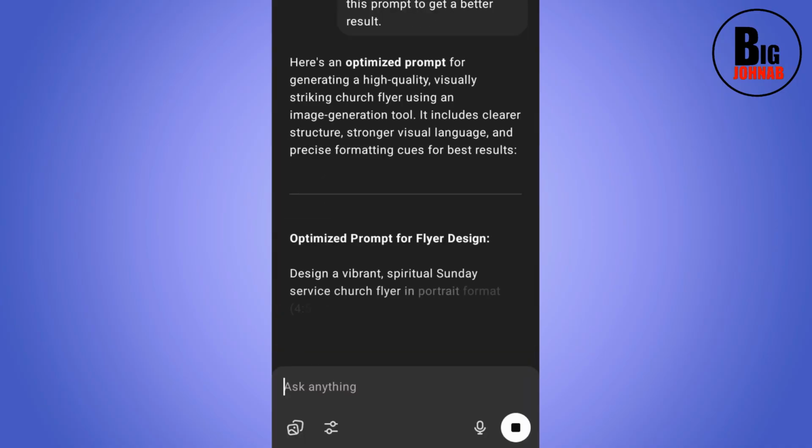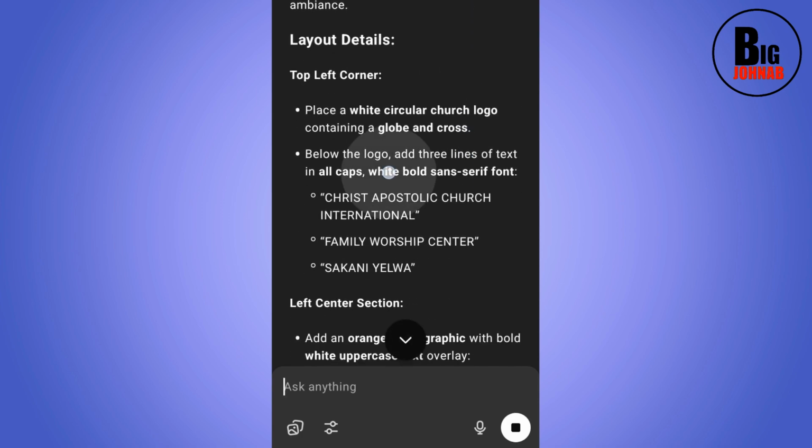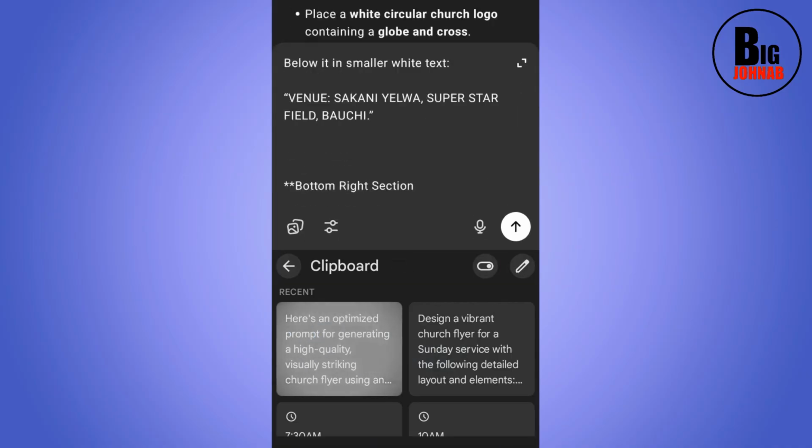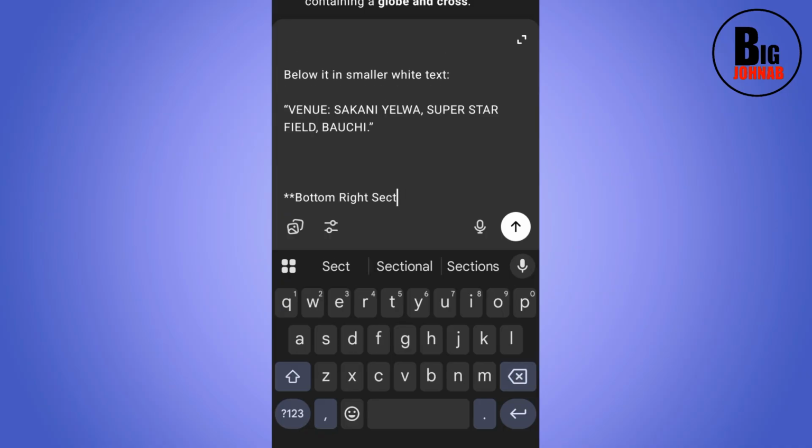Okay, as you can see, now ChatGPT has rewritten a new version of this our prompt for us. So what I'm going to do is to copy this one that ChatGPT wrote and then paste it to edit it. Do you understand? Paste it. Go ahead and edit it. Edit it to fit what you want. Do you understand? Edit it to fit what you want.